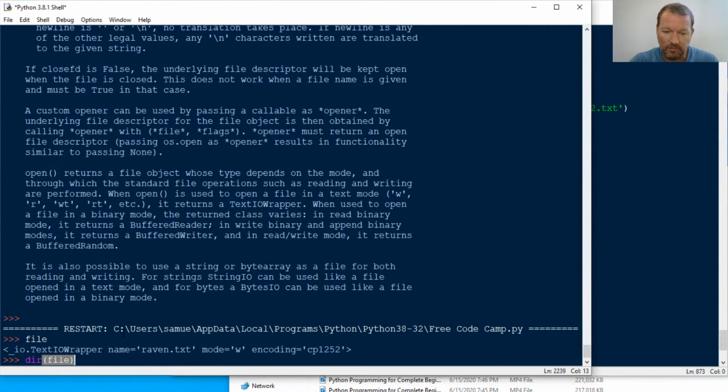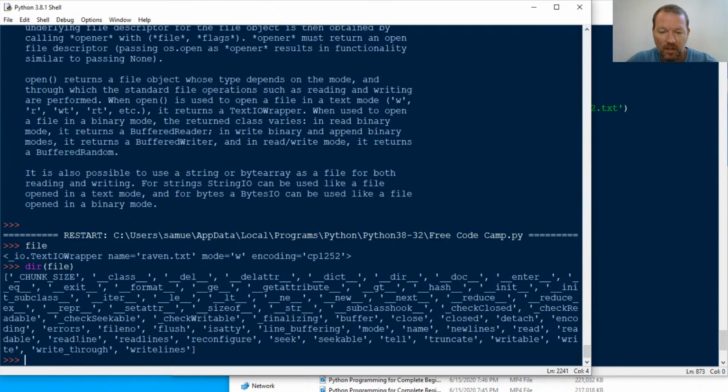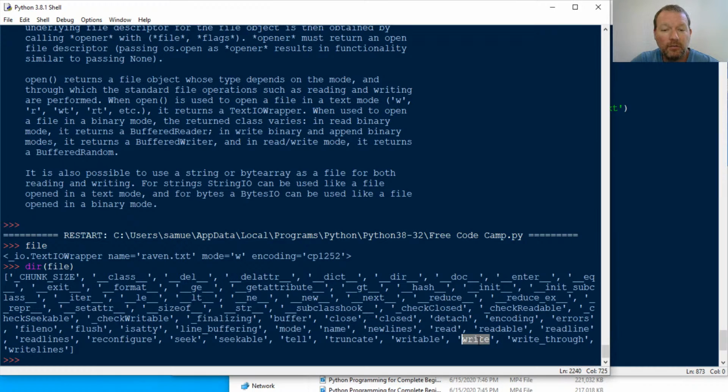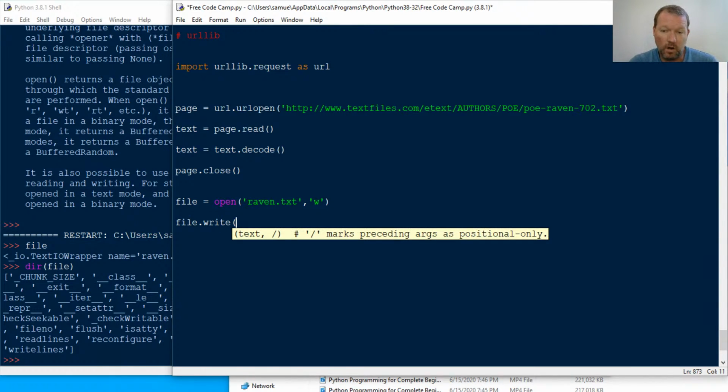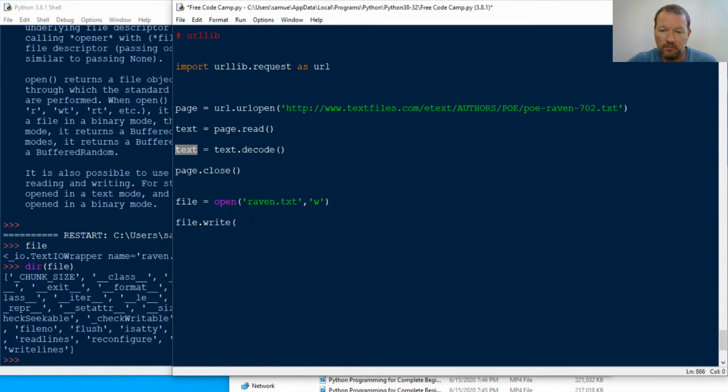What can I do with my file object? All right. I can read lines, seek, mode. Or I can write to it. I can read and write. So whenever you're doing something to your file object, it has a method, read, write. So we're going to get our file. We're going to write to it, and what are we passing to it? Our text.